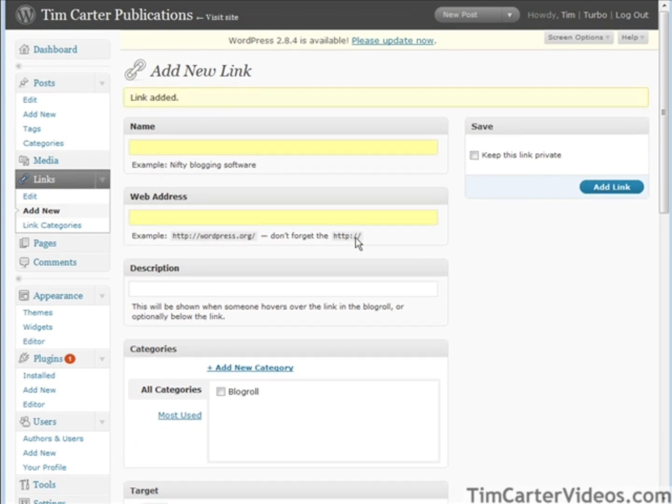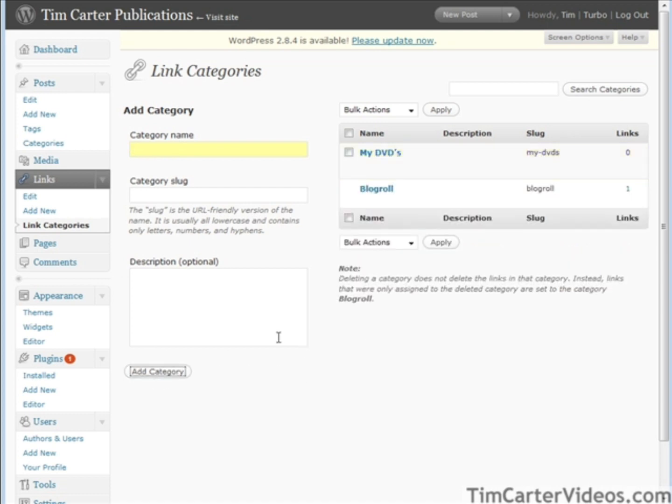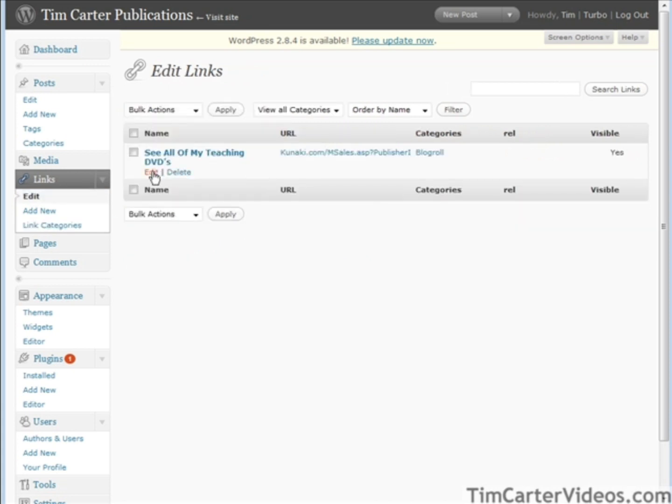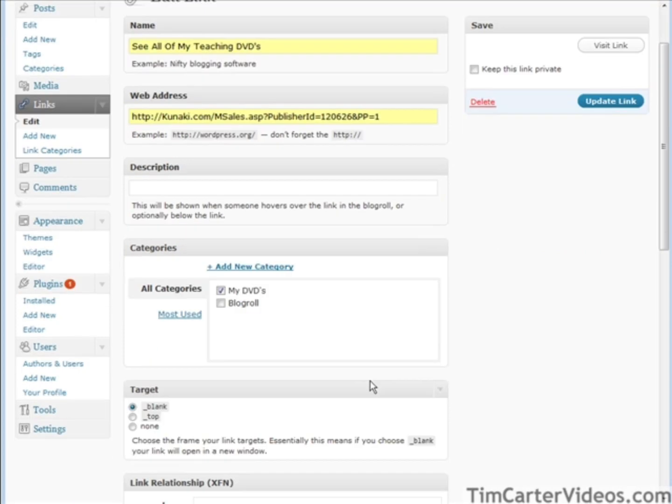We might want to also create a link category. That's up to you. Right now it's going to go into blogroll, but we could just say recommended videos or whatever you want to call it. We'll just call it my DVDs. Add the category. And then let's go back and edit our link to put it into the right category here. So let's put it in my DVDs and update.